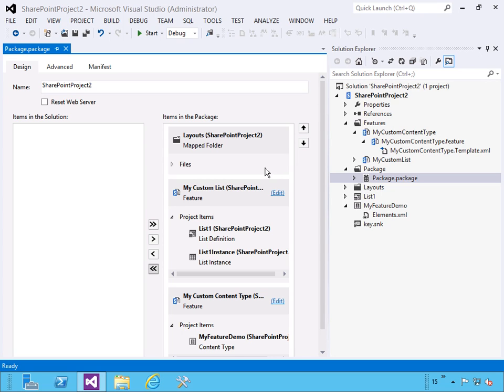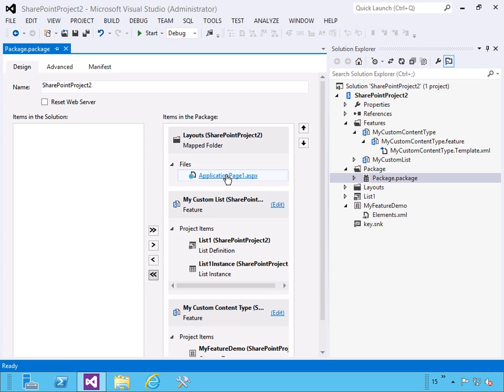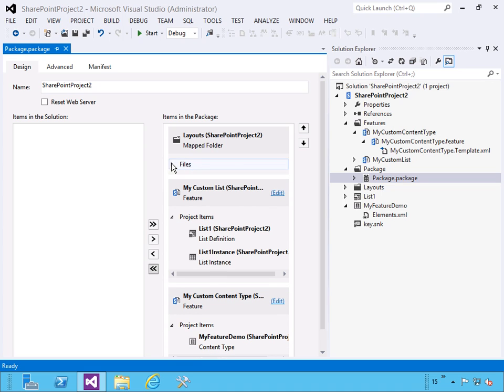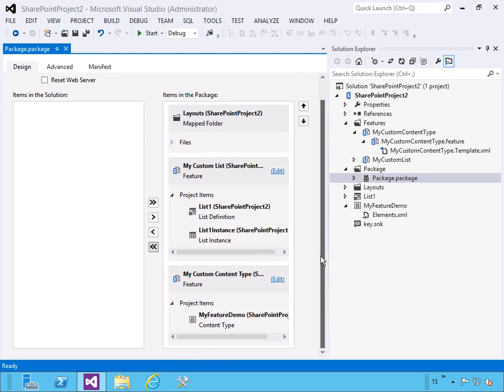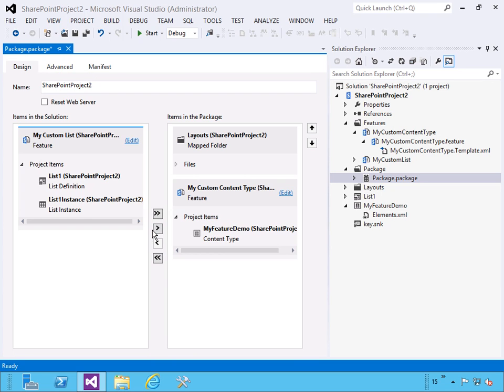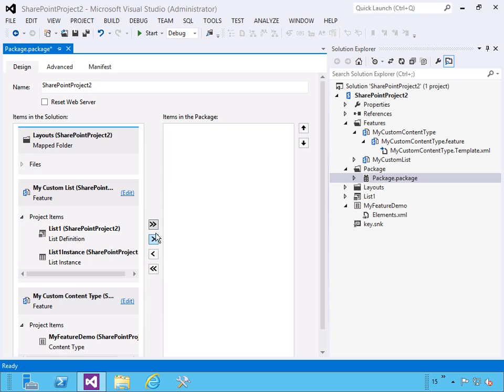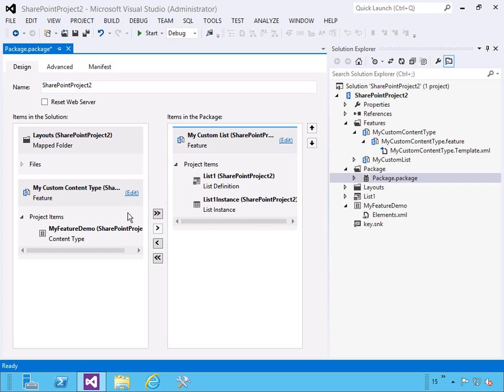The first item you'll see is just files. So this is our mapped folder. You can see here we're just deploying the application page to our mapped folder. And in this case, the rest of the items in the solution package are just features. So what's nice is if you've wrapped things up using features, then you can drag the whole entire feature into your solution package.